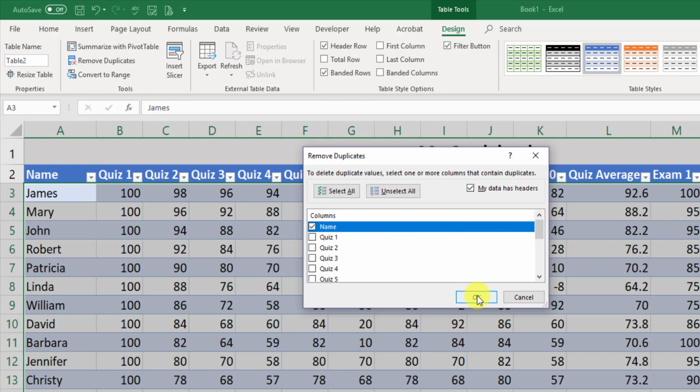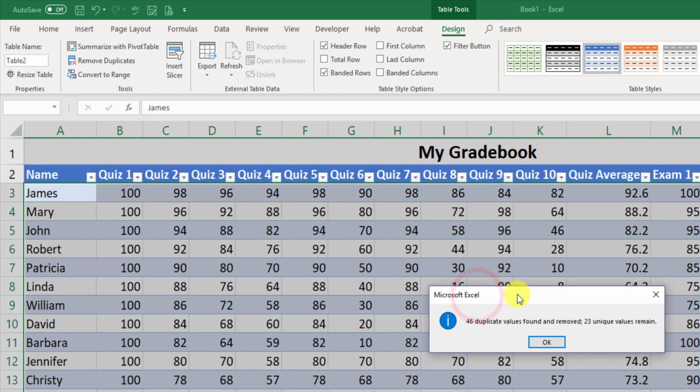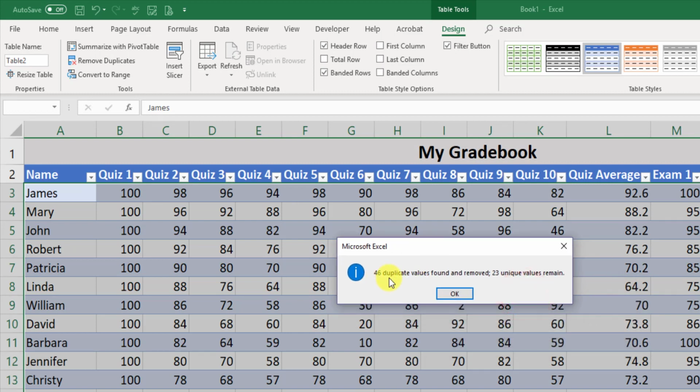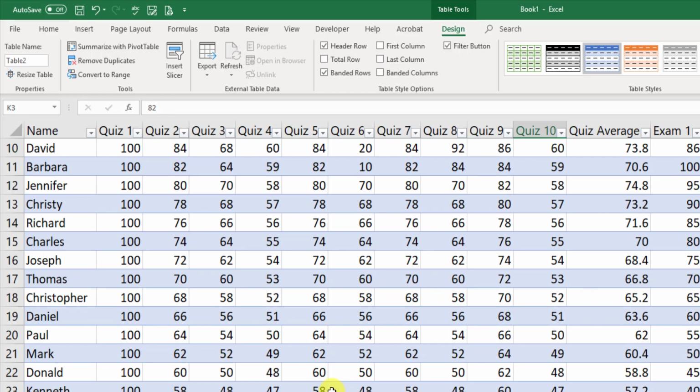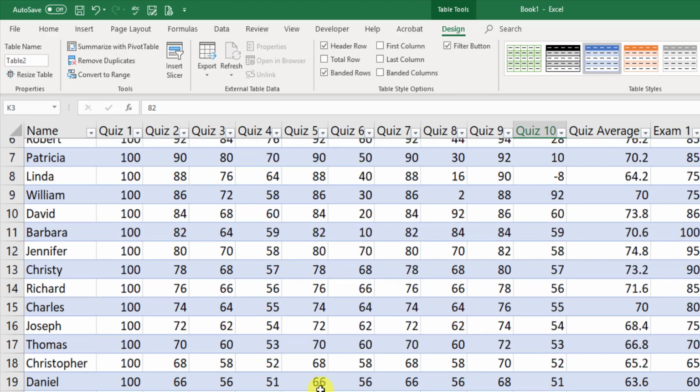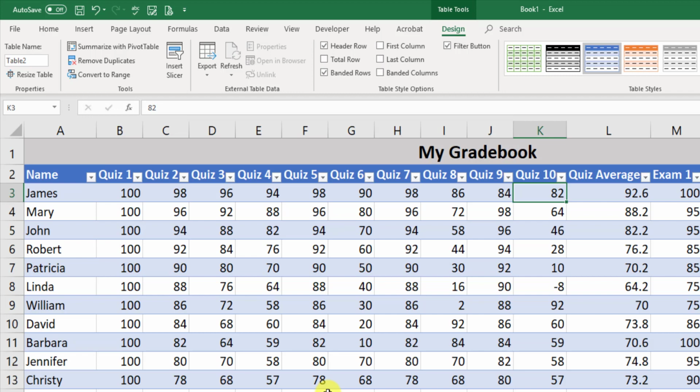Now, what's really cool, what's amazing about Excel is it's going to go through this entire worksheet and it's going to find duplicate information like instant magically. All right, so I'm going to click OK. Boom. It says, hey, there's 46 duplicate values found and removed. There were only 23 unique values that were there to begin with, which is about right for this worksheet. And the duplicate information is gone. So it's just that simple to remove duplicate information.